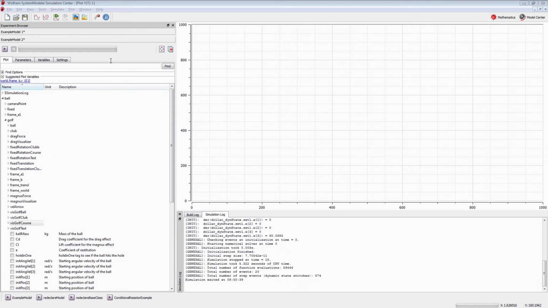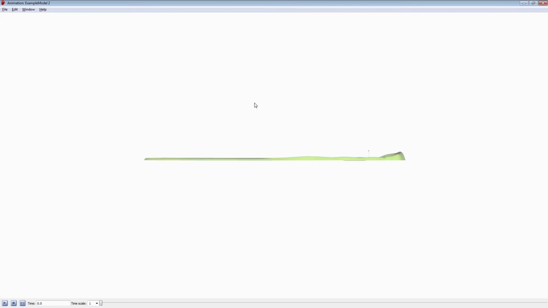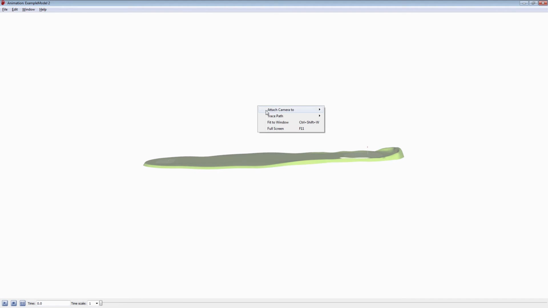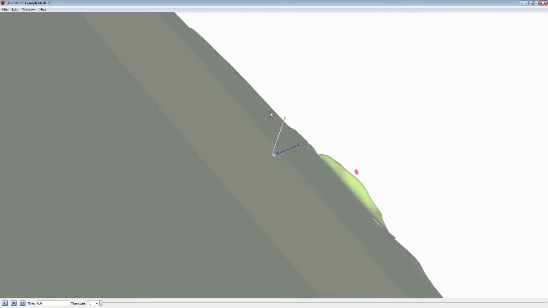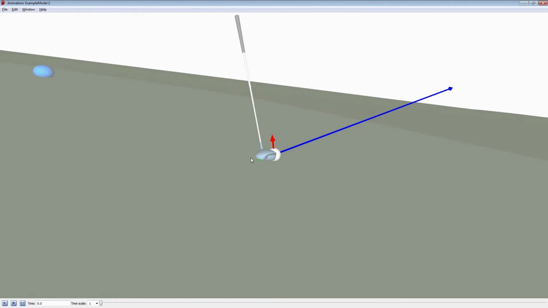We go to simulate again. We open the simulation center and we can go to the animation. Instead of a soccer model now, this is a golf model, so we will have a golf course. I can attach the camera again to the golf ball, zoom in on it, and we'll see that we have some animation objects, such as a golf club and a golf ball.